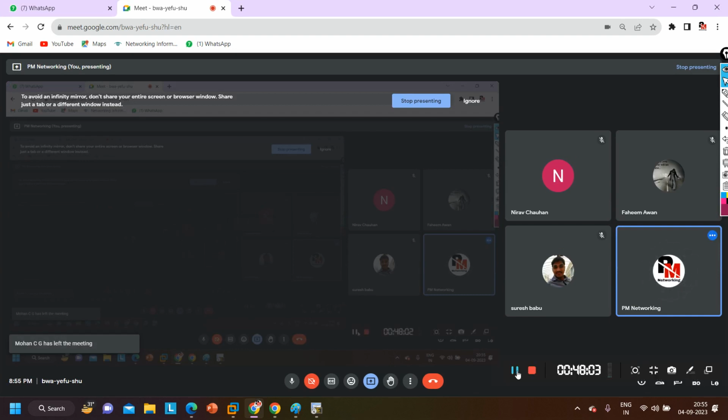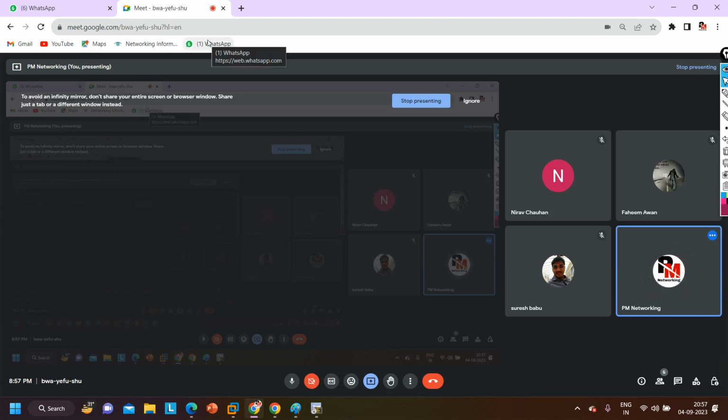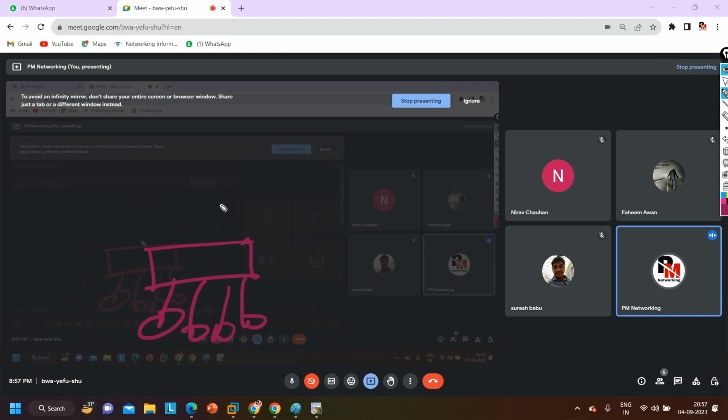NAT is a technology which is used to make communication possible between private and public network. Let's say here I have one private network. This is my switch and I have some computer here, and this switch is connected with one router, and through this router I have connected to internet.